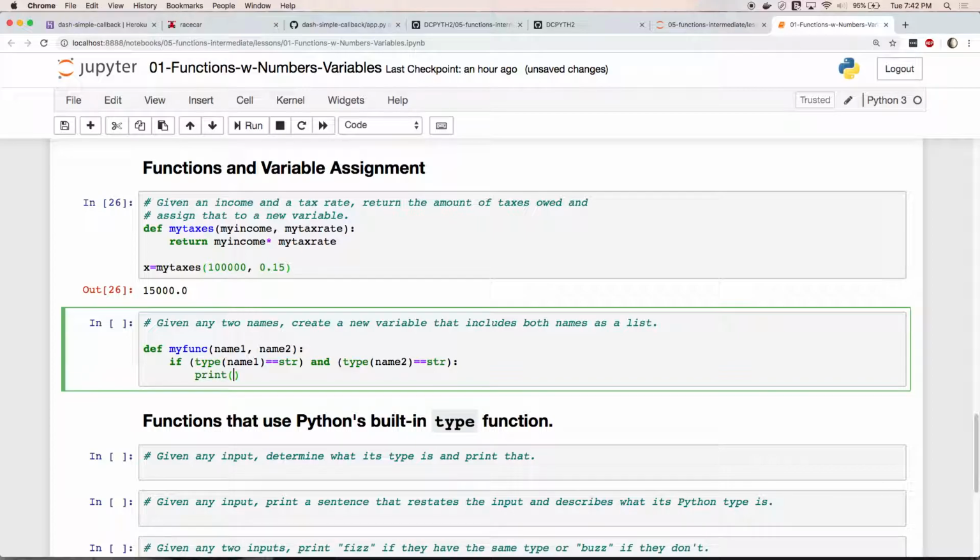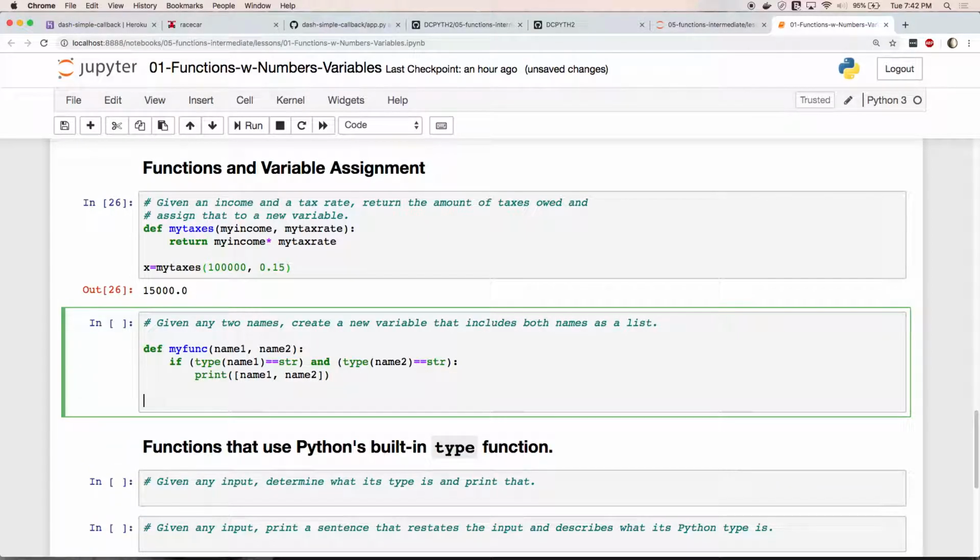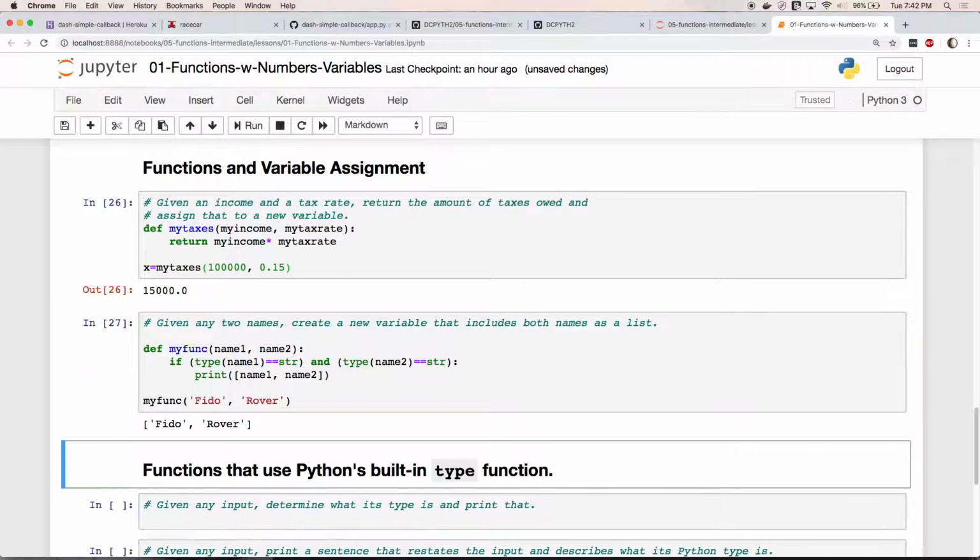The simplest is to simply print name1, name2, and that'll return a nice list. If I put it down here under my func, I get my tabbing correct, my func, Fido, and Rover are my dog names, right? And that will turn them into a list.